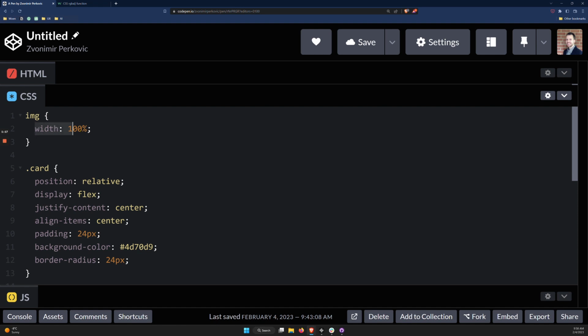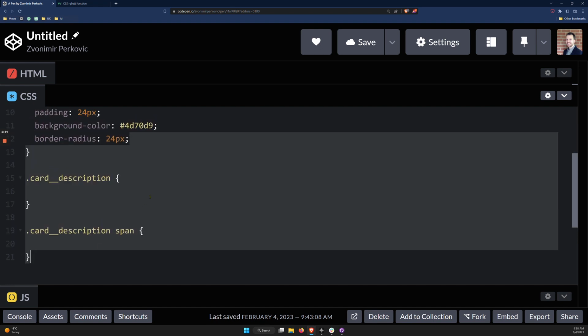So I have image. I want it to display full width inside of its container. And then I have basic card styles. I have position relative, and this style will enable me to position the text and an overlay wherever I want. I have some flexbox going on to center the image inside of the card. I have some padding because there was some blue spacing between the image and the edges of the card. I've added a blue color and some border radius.